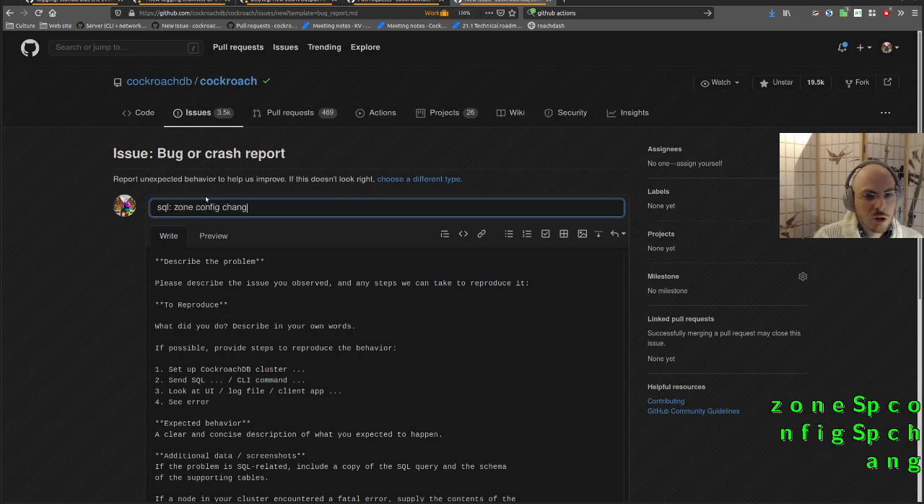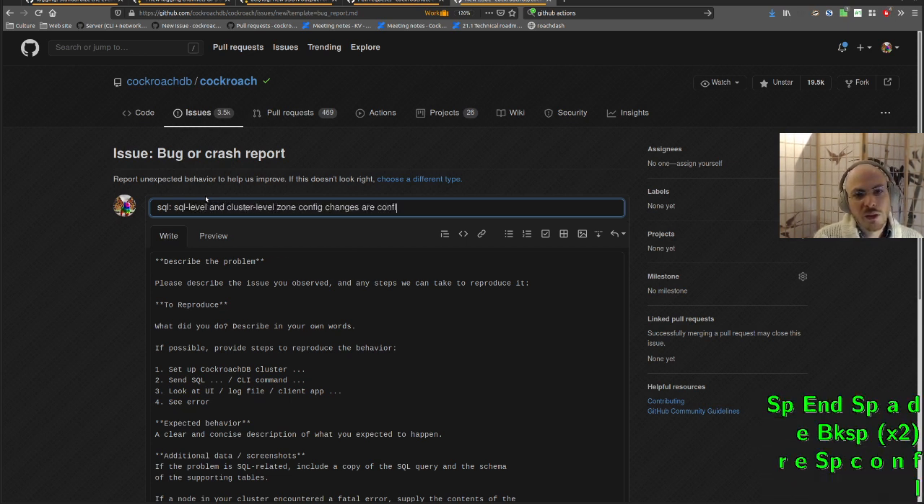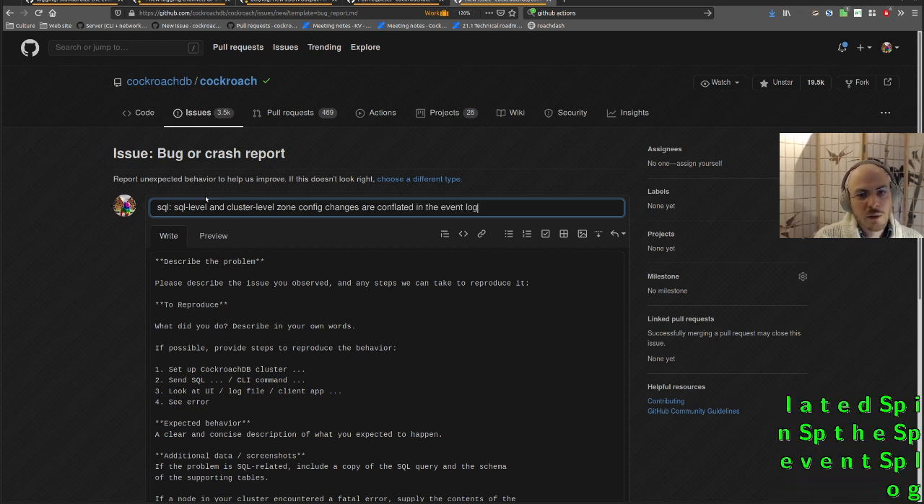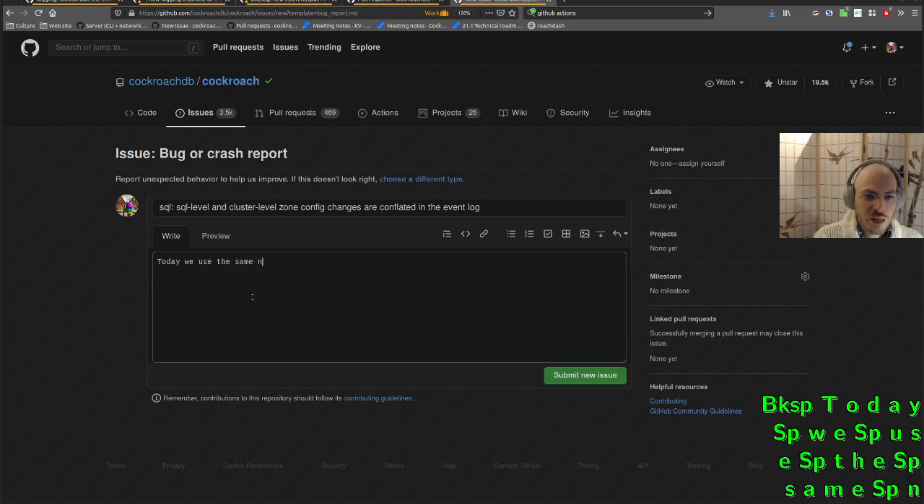Zone config changes. Level and cluster level zone configs are conflated. Okay. Today we use the same notable event types.